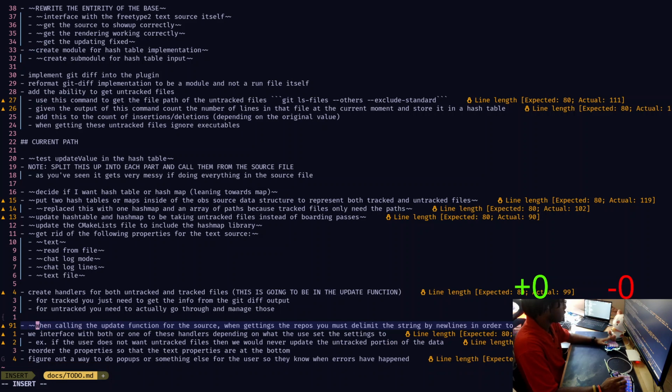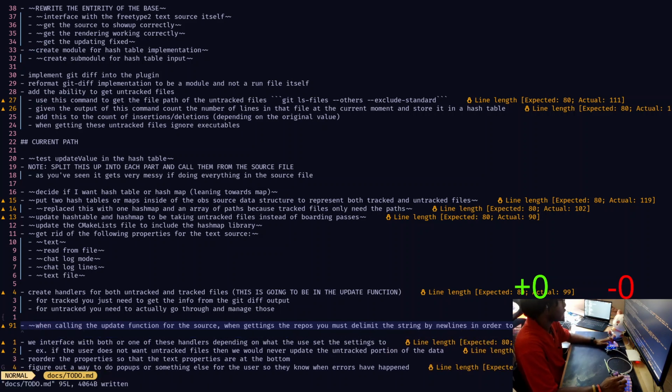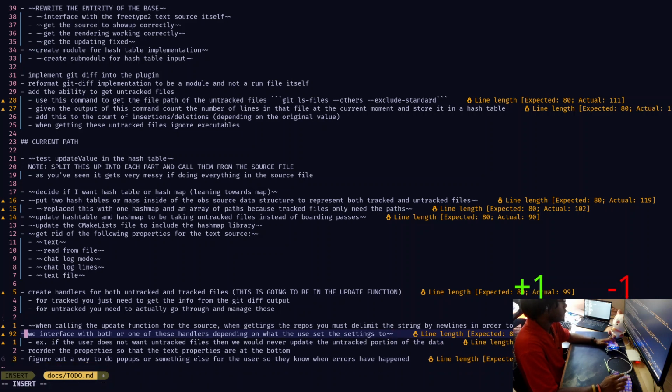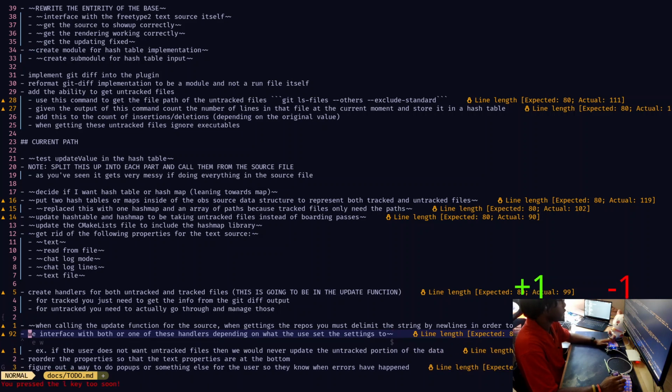Oh my gosh, it's over here. And then this is like that. We interface with both or one of these handlers depending on what setting to use. Yeah, these are just like general notes. So I got this down. Example, if the user does not, yep.